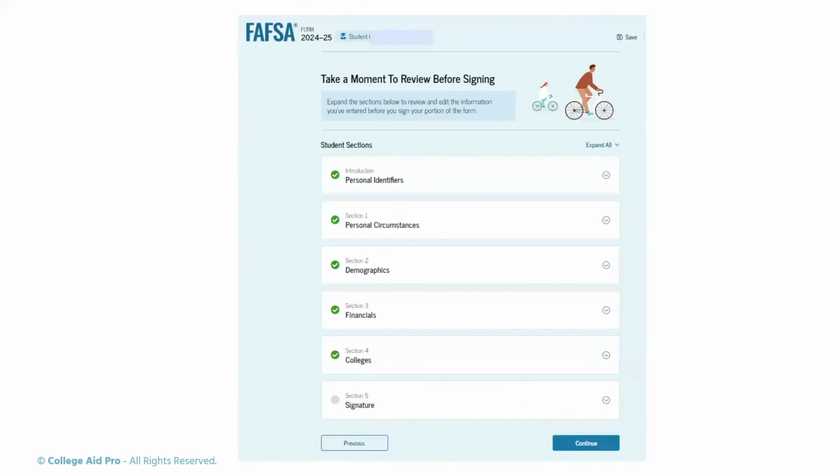Then you move on to the summary page. You can click on each one of these carrots, and I recommend you do. Just give it a quick look over. Make sure nothing's jumping out as wrong. You know, maybe you answered something wrong. You can go back in and edit it. This is the time to do that.